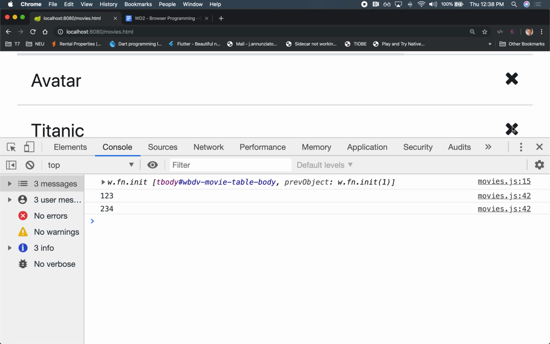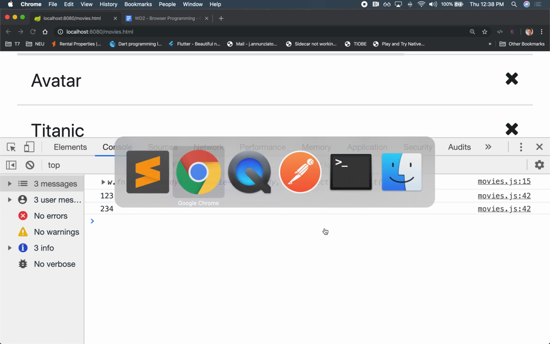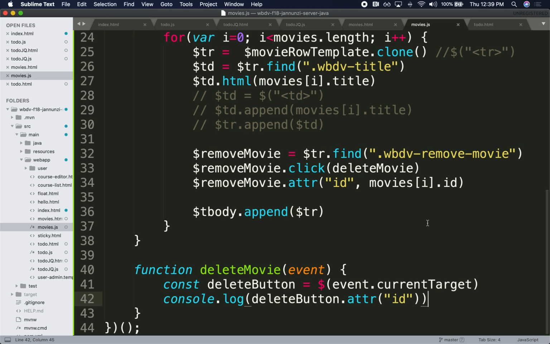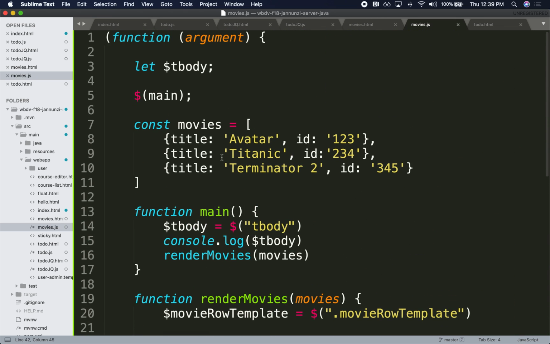All right, so now that I have the ID, what I could do is perhaps go back to the movies array and say, hey, movie array, I'm going to trim or remove the movie whose ID is the one that I want to remove, and then ask you to re-render, right? To ask you to re-render. Right, so we could do that.